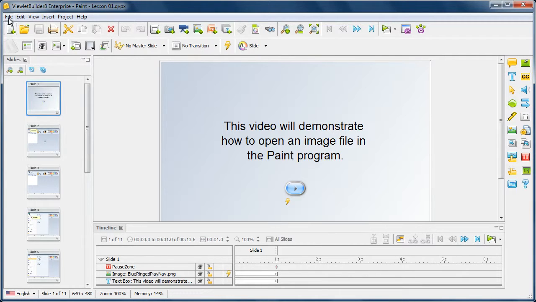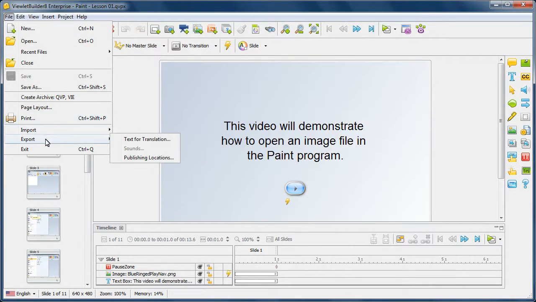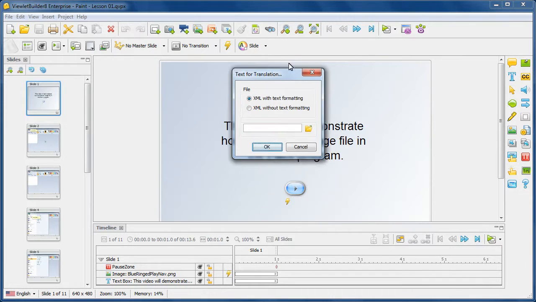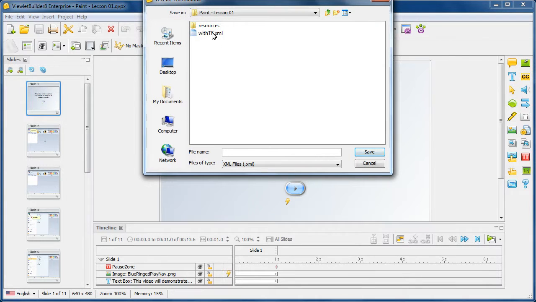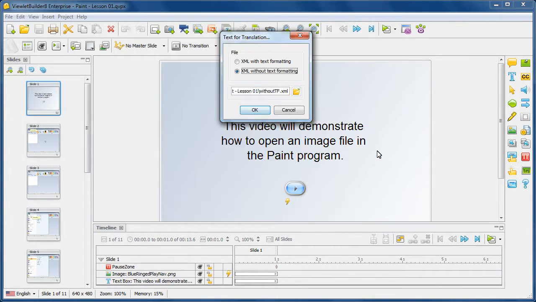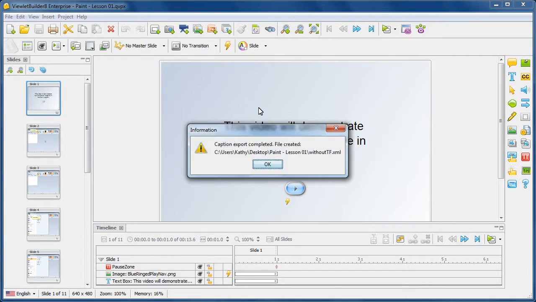I'm actually going to go ahead, you yourself do not have to do this next step, but I'm going to create a second file at this point just to show you what the difference is between the two when we look at the raw XML file. We'll do this one without text formatting. Again, we'll direct the folder to save it in our project folder. We'll call this one without text formatting, and we'll go ahead and save it. And again, it has been created.